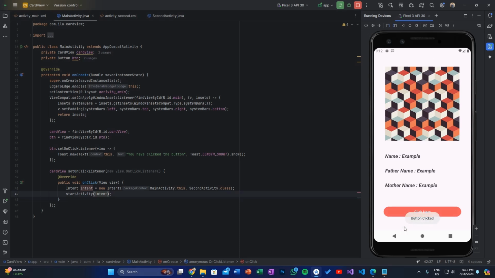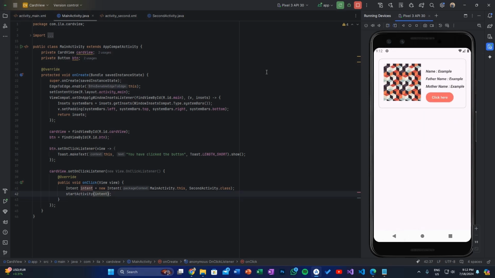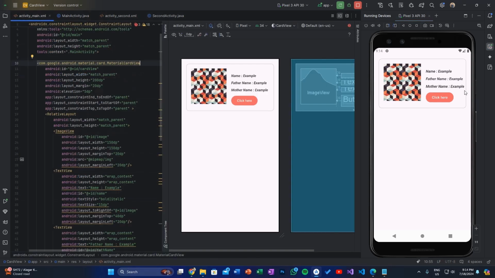Here I can see the button being clicked. When I go back, my home application is showing. So we have our application working successfully.